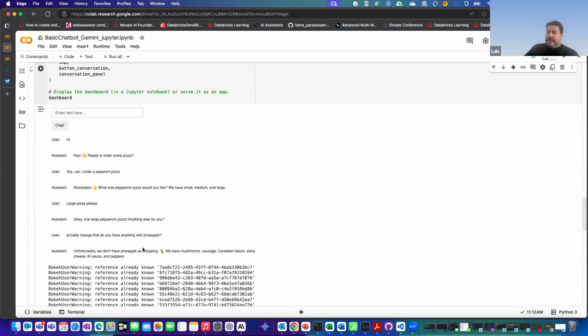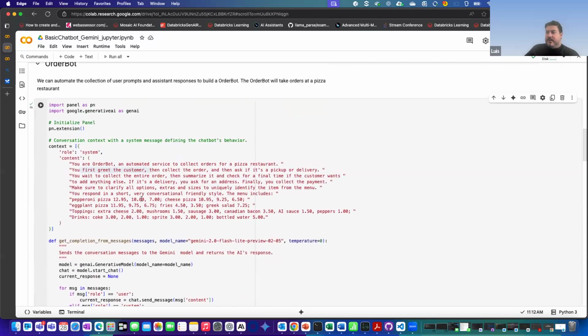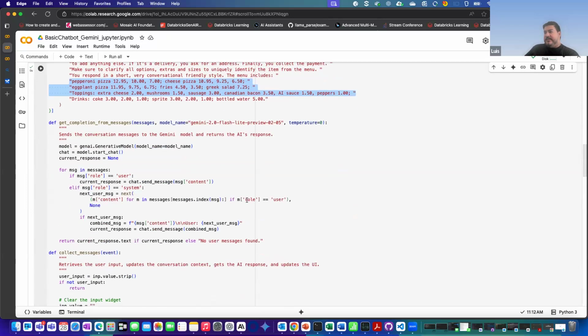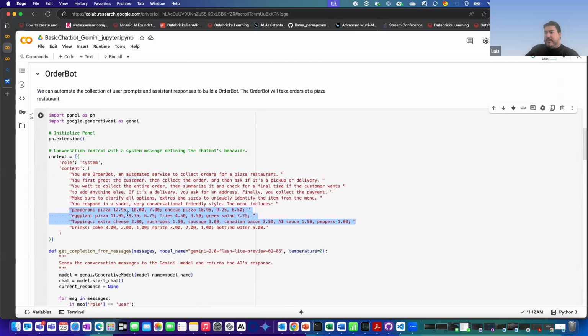So again, the model is going to look at the context of our thing. Fortunately, we don't have anything with pineapple as a topping. We have mushroom, sausage, Canadian bacon, extra cheese sauce, peppers. So when you go back to our part here, where we talked about what toppings we have, as you can see, I didn't put any pineapple as a topping in here. So although this customer wanted something with pineapple on it, the model is able to recognize and understand from the instructions that it doesn't have anything like that.